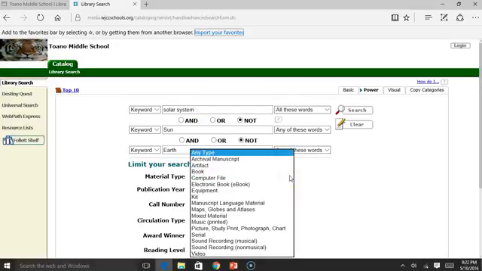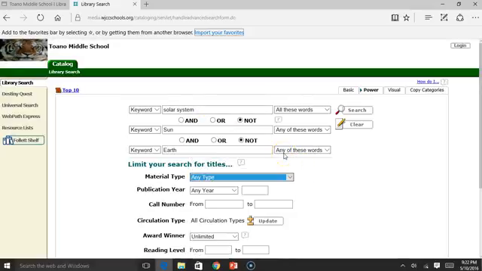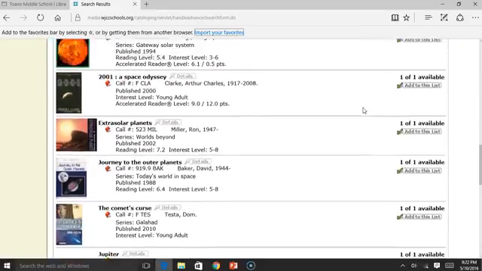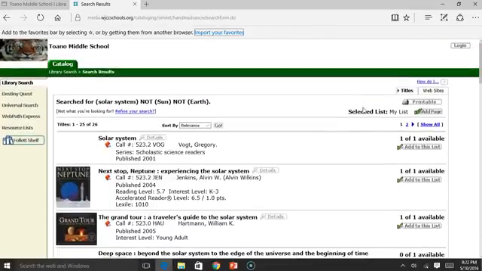And we can look for any type of information, not just a book. So we're ready to go ahead and do a search here. And look at all of these book listings on the solar system. However, you're not going to find anything on there that has to do with the sun or the earth because we told it not to include those words in our keyword search.